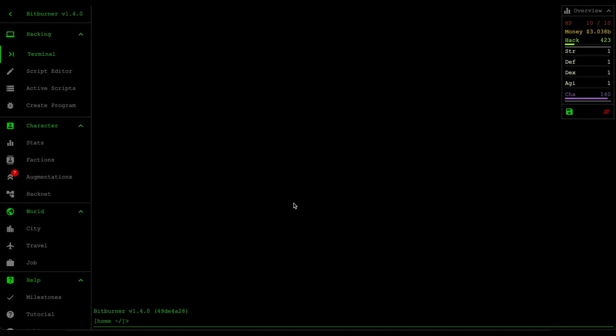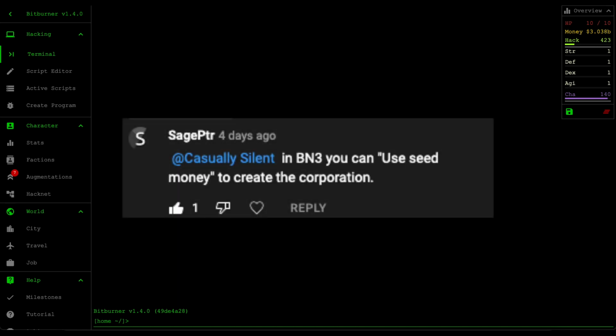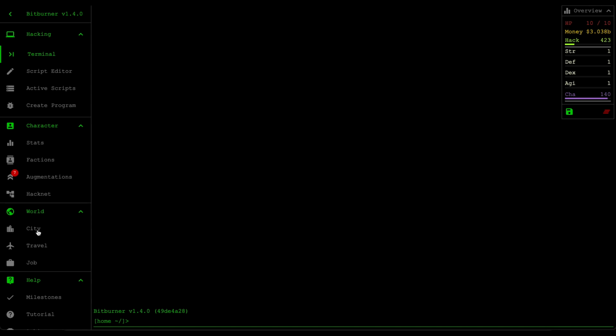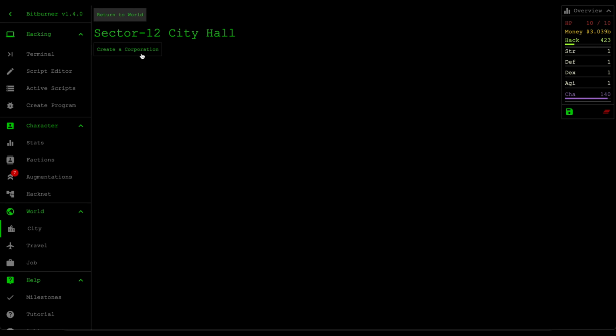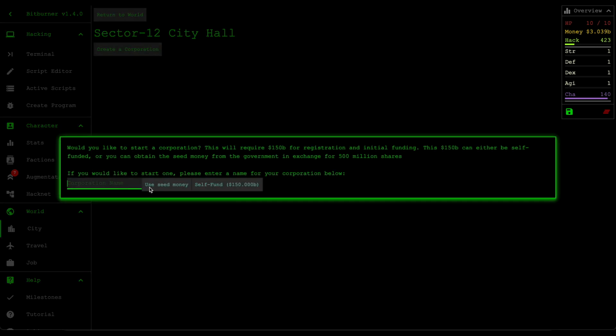But luckily, someone from the comment section commented that I can start my corporation without having to grind out that $150 billion. So if I go to city and then go to the city hall and then create corporation, you can see that there's two options here. So I can either self-fund or use the seed money.